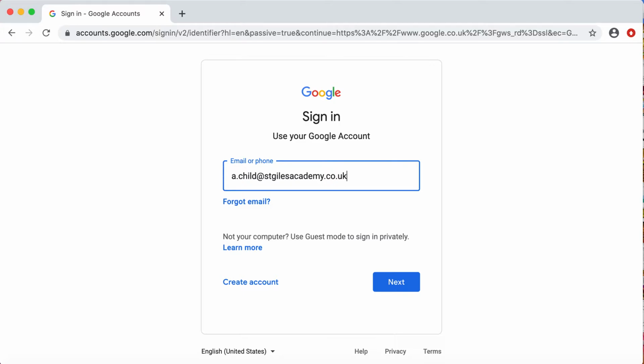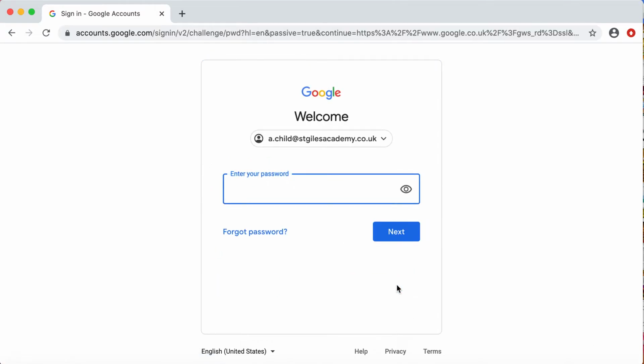a.child@stgilesacademy.co.uk. The St Giles Academy part is on all of the accounts, and your child will have their own unique first part of that. They'll also have their password, which they'll need for this part. If you need your child's login details, please speak to the class teacher and they'll be able to get them for you.